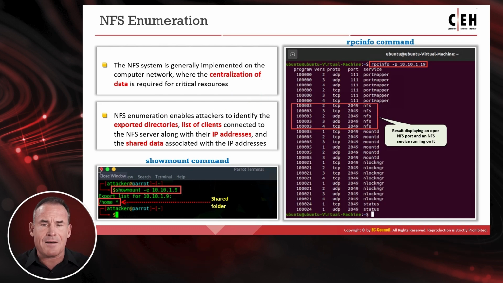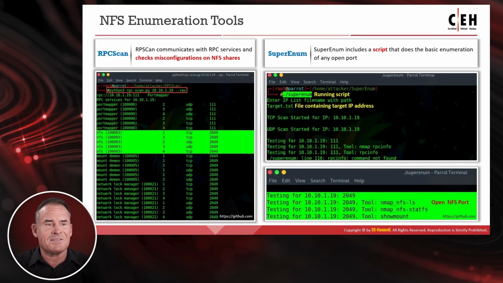All right, so in the lab, you're going to be using a utility called RPCScan and Super Enum to enumerate NFS shares on your Ubuntu box in your lab environment. RPCScan communicates with RPC services, checks misconfigurations on the shares. Super Enum does basic enumeration of any open port. So you'll see some very Nmap-ish types of results. And these scans can be fairly exhaustive and they can be pretty time consuming. So when you get into the lab, don't think your scan's not running if it consumes a considerable amount of time. Some of these scans take a long time to execute.